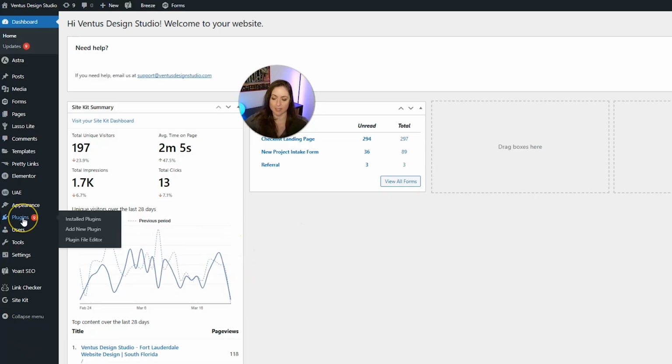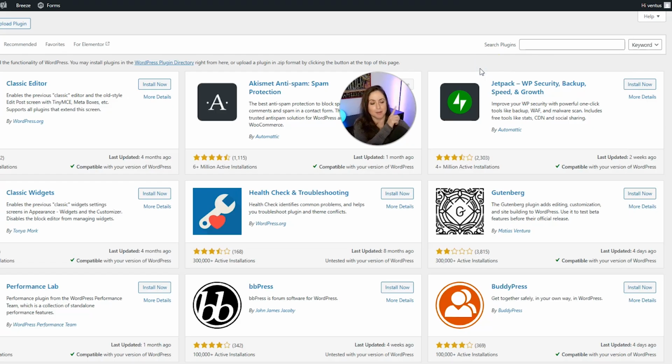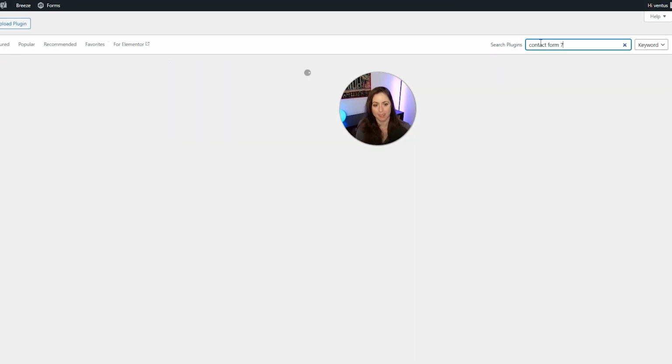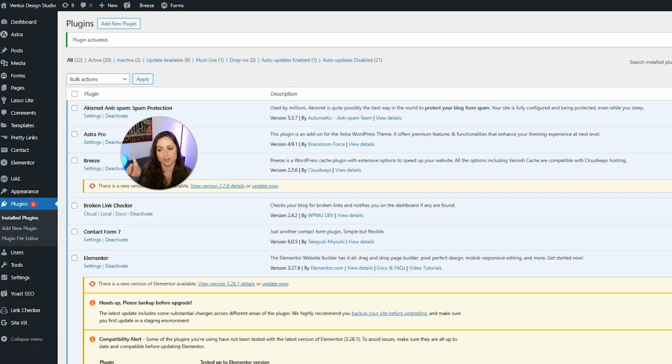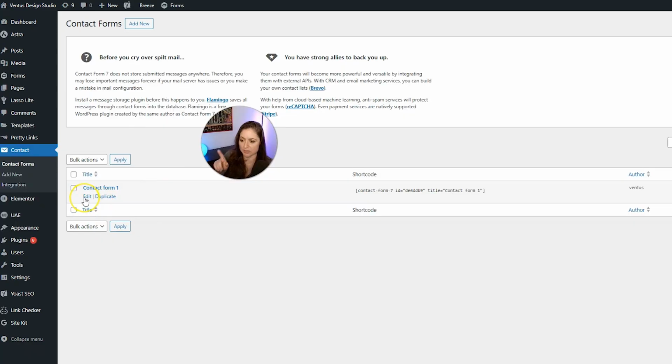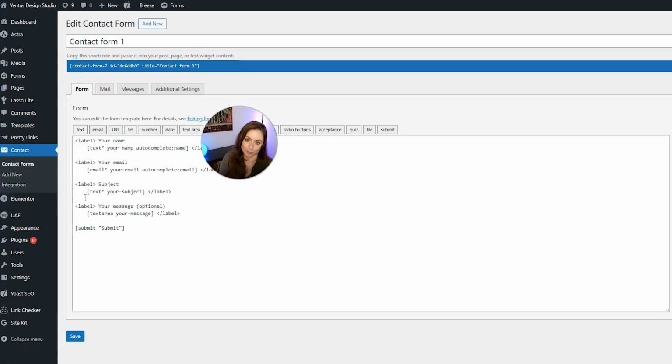Okay, so to install Contact Form 7, we're going to go to Plugins and then go to Add New Plugin. And then in the top right, we're going to search for Contact Form 7. And it's going to look like that. So you can click Install Now. And after that installs, go ahead and click Activate. And then this plugin installs with a default form. So we're just going to edit that default form. To do that, go to Contact on the left sidebar and click Contact Forms. And then we'll just edit this existing Contact Form 1.